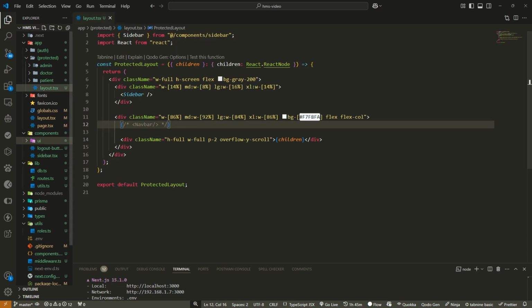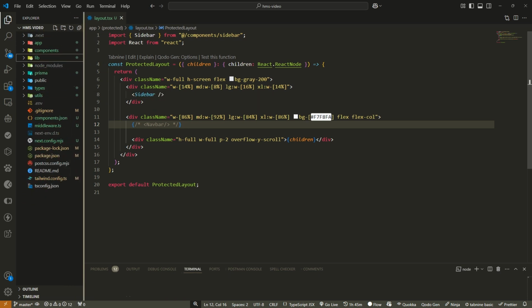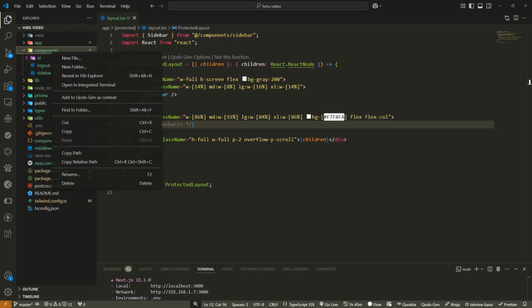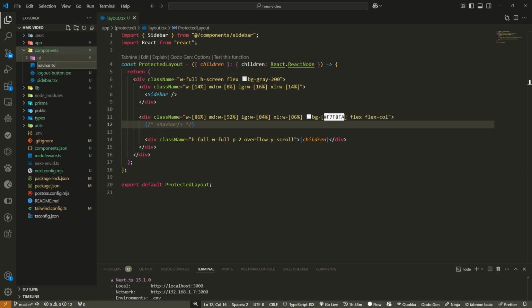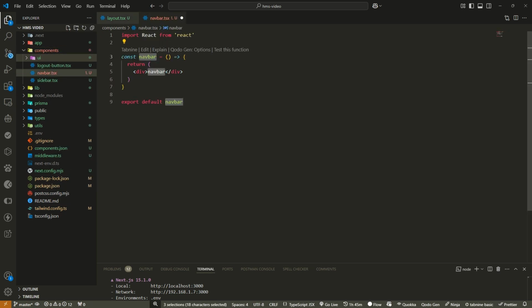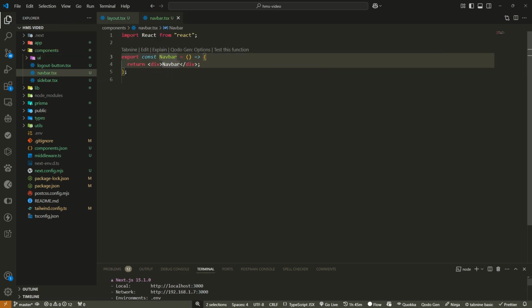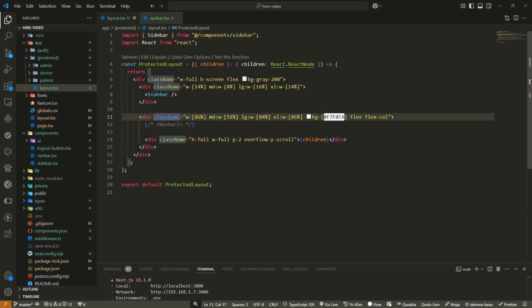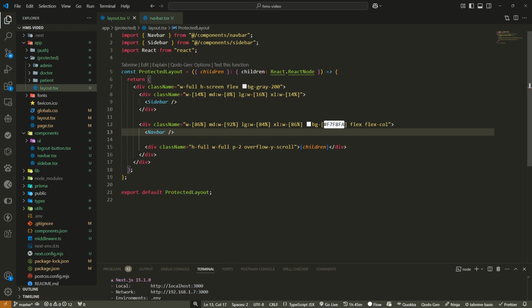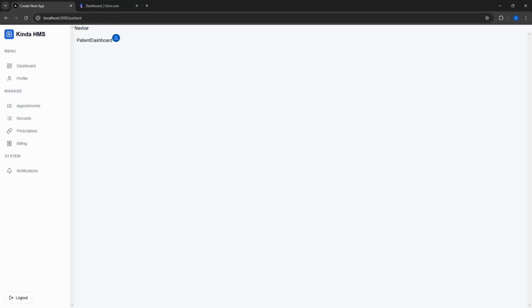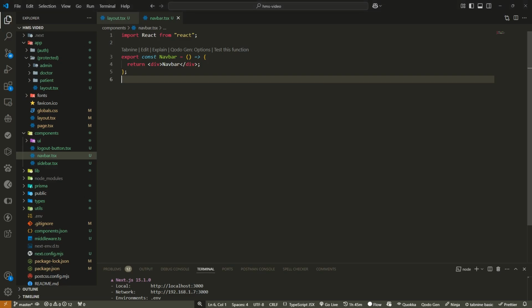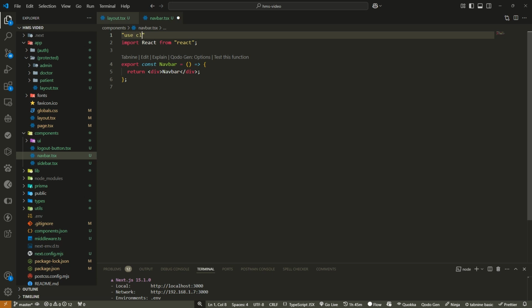So the navbar. I'll create another component. Inside my components, I'll create navbar.tsx with rafce. I just say Navbar, go back and import it, and let's see. Okay, the navbar is here. In the navbar, this will have some interactions, so use client.